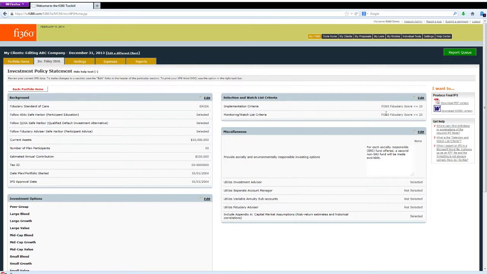Now, the watch list is going to be determined by this criteria. Any funds that have a score of 0 to 25 won't be on the watch list. Any funds that have a score of 26 to 100 will be on the watch list. 0 is the best score you can receive for investments, 100 is the worst, and it is a percentile rank.